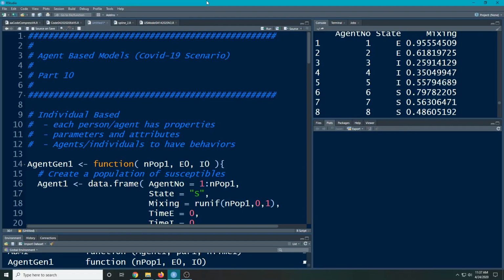The R video tutorial on agent-based models, part 10. Last time we created a function for our agents. This time we're going to do the same thing, or I've already done the same thing, for our model, in the sense that we made a function out of it so that it runs everything we need it to do without us doing any work involved.